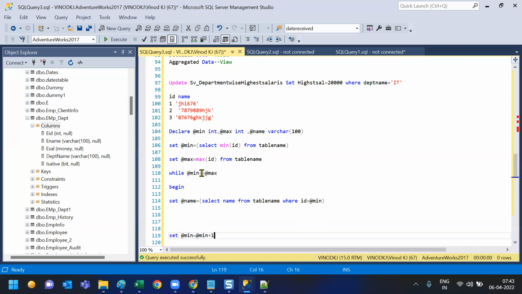So now it will get incremented. It will check the second value, 2 less than 3. This is also true, and it will come over here. It will select id equals 2, which means this value. And again your loop will work to extract the characters separately.